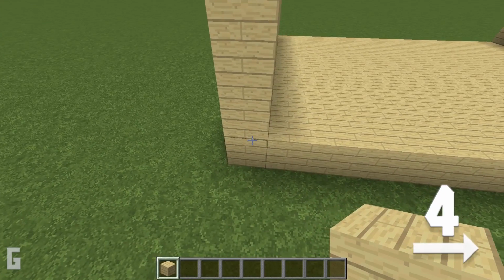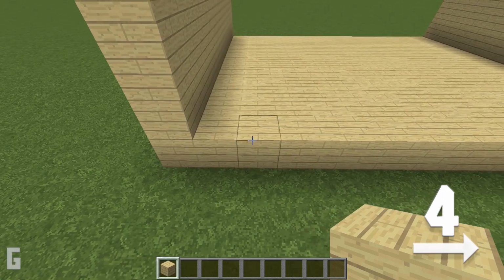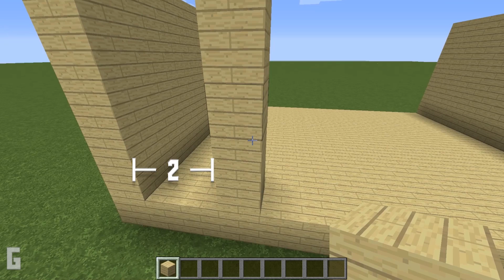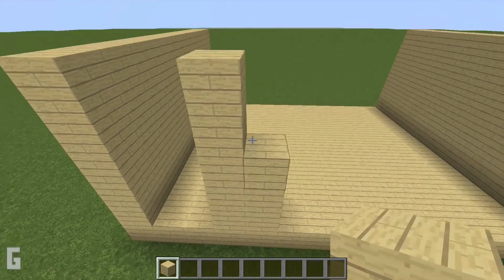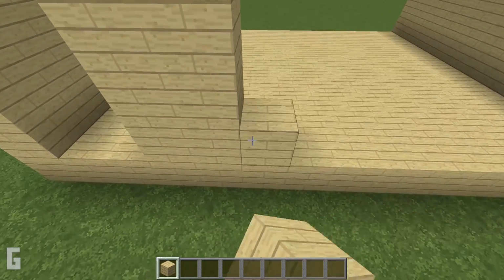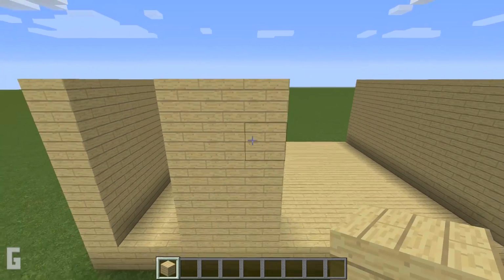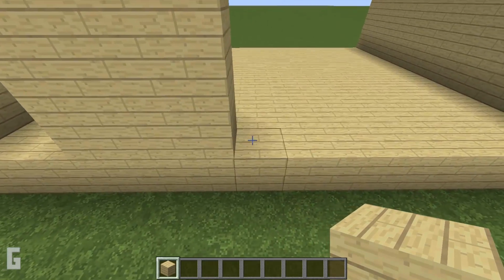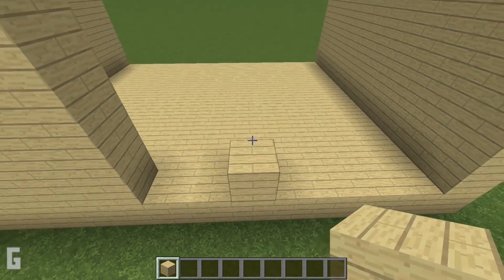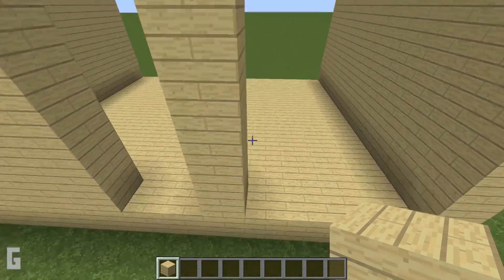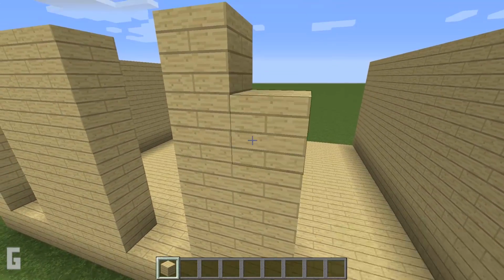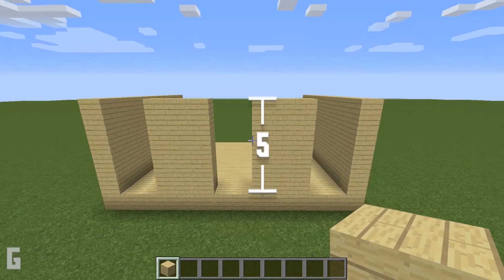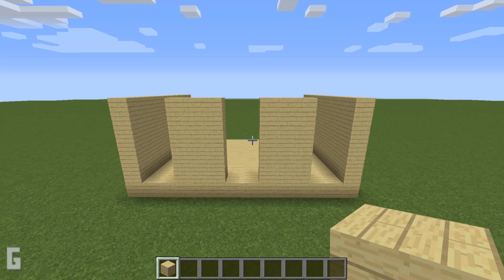Then in the front left corner of the house, move over 4 spaces, and place 5 additional blocks on the 4th space over. Make sure that there are 2 empty spaces in between. Then make 2 more 5 tall columns. Then move over 3 spaces, and make 3 more columns on the 3rd space over. Make sure there are 2 empty spaces in between.